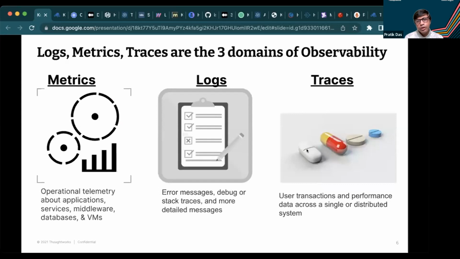So let us look into the three domains of observability. In the industry, they are also called the three pillars of observability: metrics, logs, and traces.